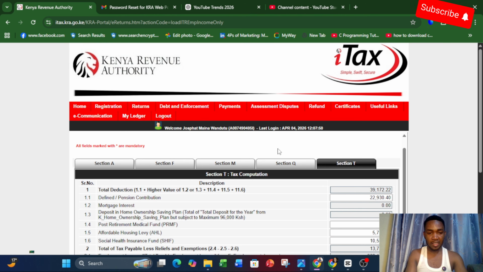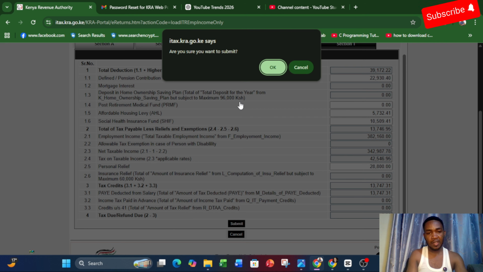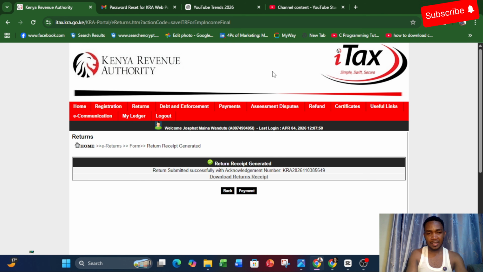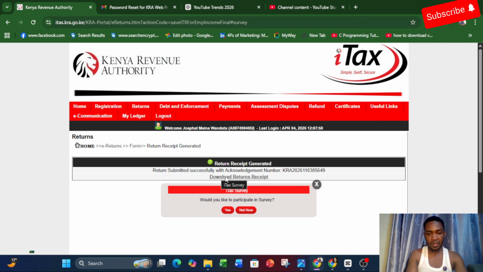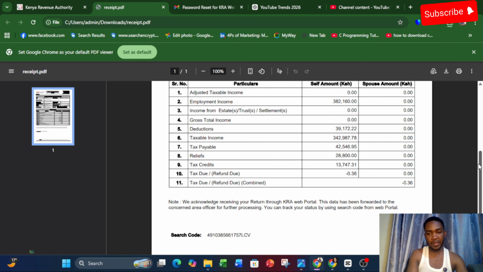Then what is required of you is just to verify what KRA has uploaded for you. Already it has been done for you, so your work is just to verify the tax due, and the tax refund due is minus 0.36, which is okay. Then you just click submit, and there you have a question: are you sure you want to submit? Click yes, and that is it. You have filed your return, and now you can download your return receipt for future reference, and that is our receipt. Well done and well filed.